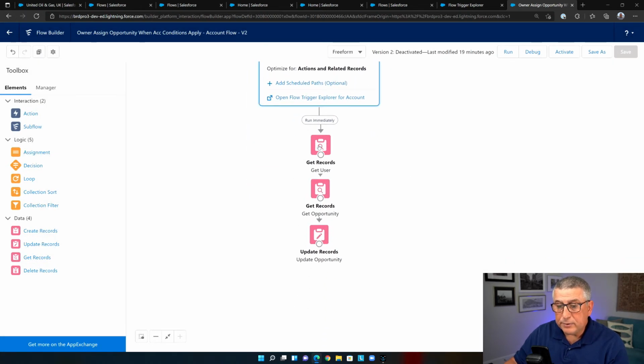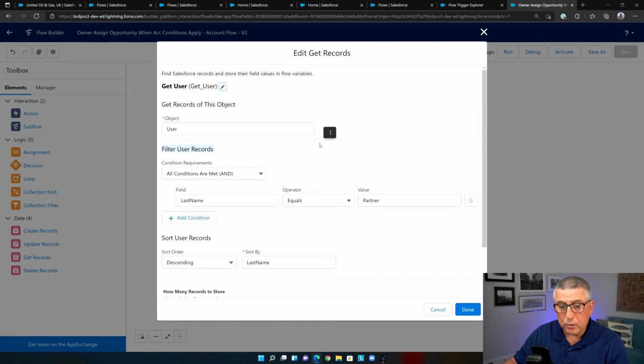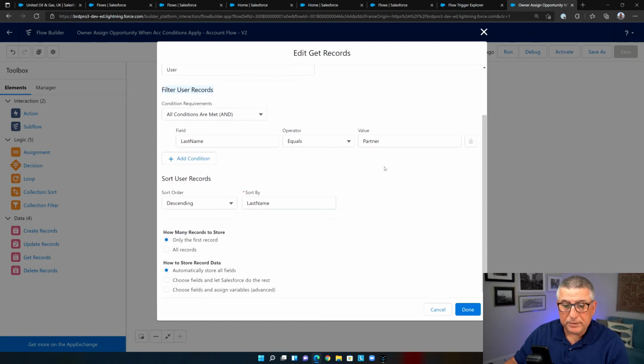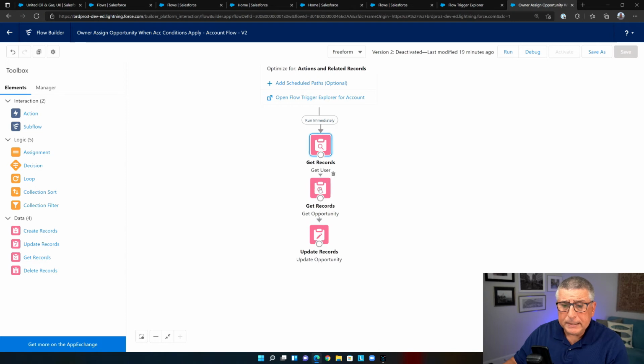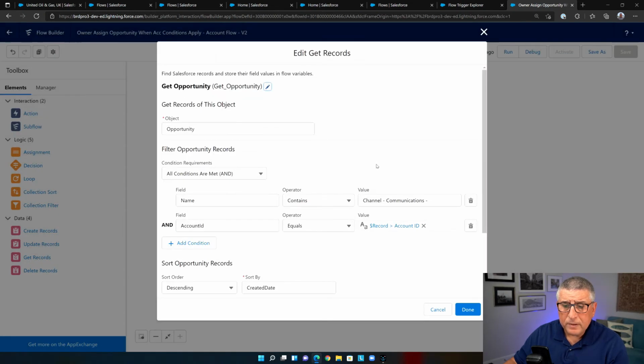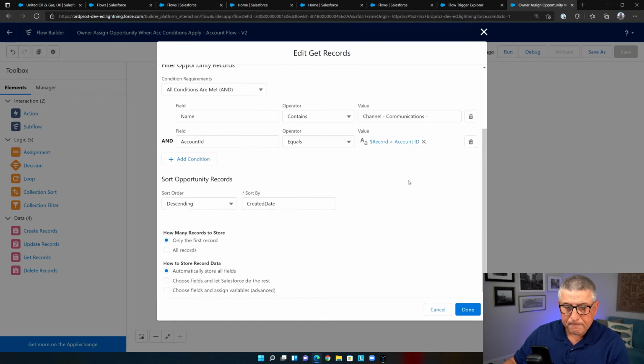And I'm getting the user. I have set up a user here in this org where the last name equals partner. So it's getting that one. And I'm getting the opportunity. I set up my opportunity when I created it with a naming convention. And it's going to start with channel dash communications dash account name dash flow current date and time. And I'm checking whether there's an opportunity assigned to this account, and the name contains channel dash communications dash.